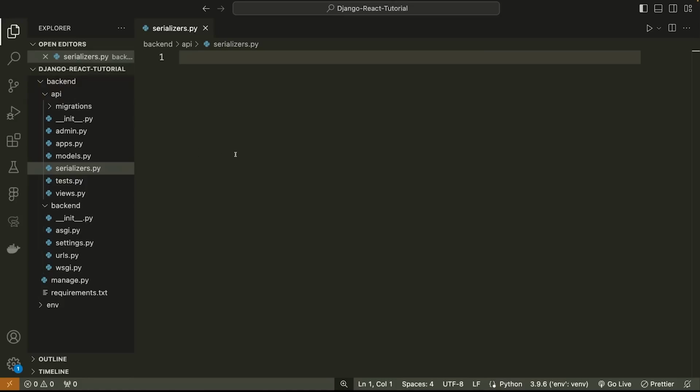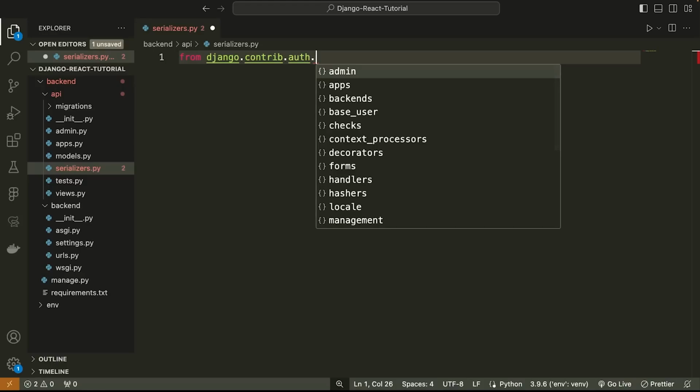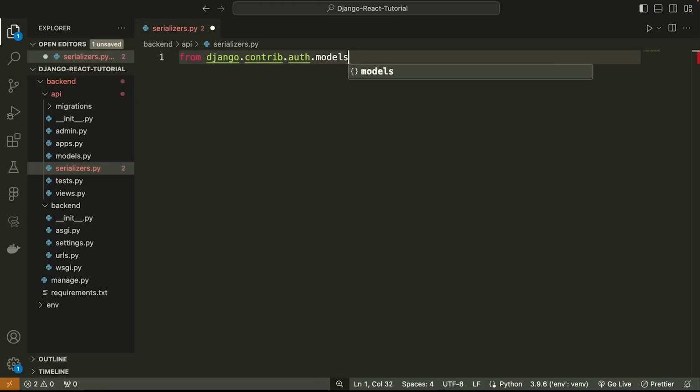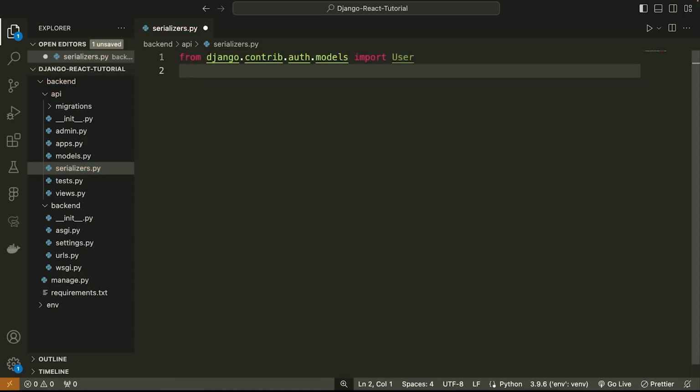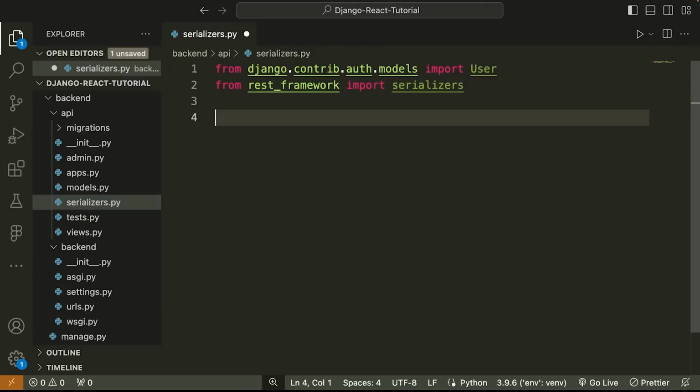Now inside serializers, we're going to import a few things. We're going to say from django.contrib.auth.models import User. We're then going to say from rest_framework import serializers. Let me zoom in a little bit so we can read this better. And what we're going to do now is create something known as a serializer.